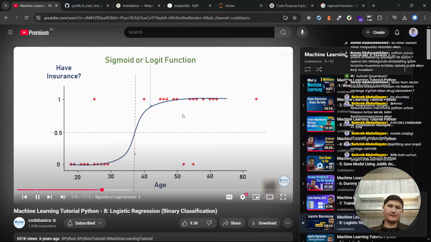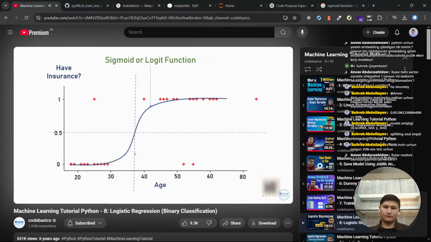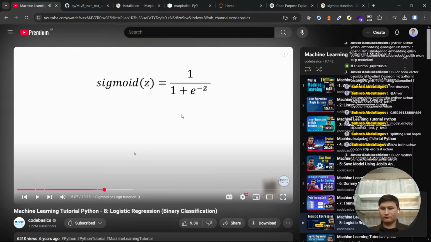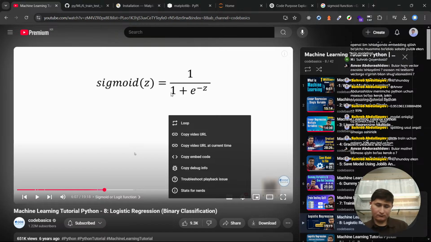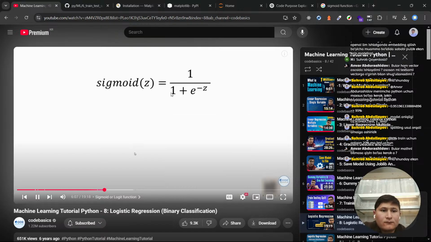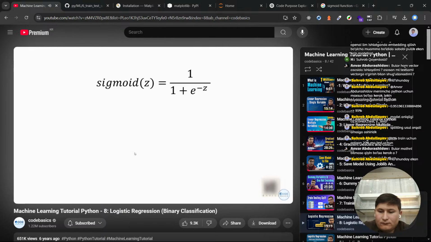About sigmoid or logit function to get your understanding correct on mathematics behind it. But if you don't want to do it, I will give you a basic idea. The sigmoid function's equation is 1 divided by 1 plus e raised to minus z, where e is some mathematical constant. It's called Euler's number. The value is this.